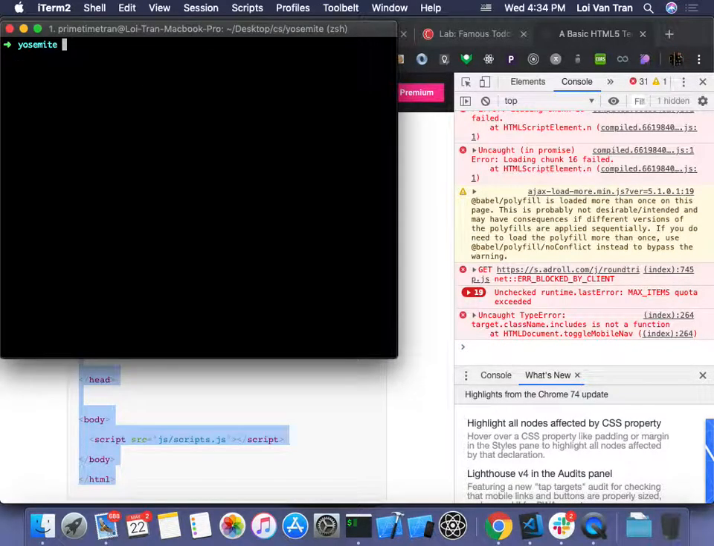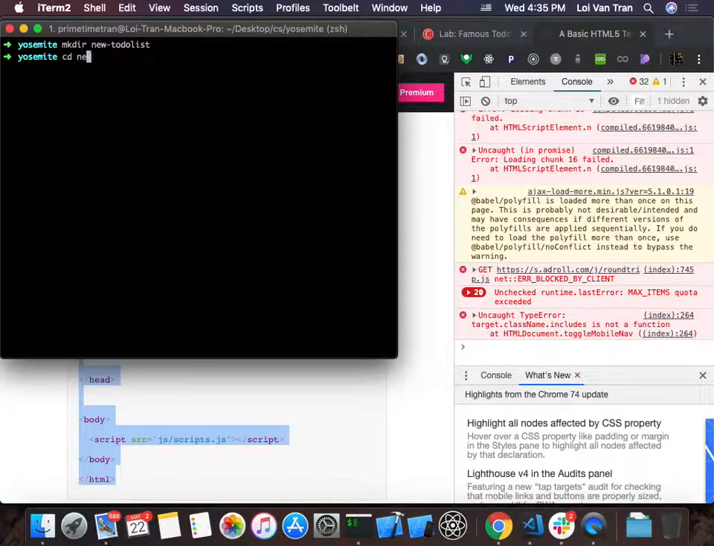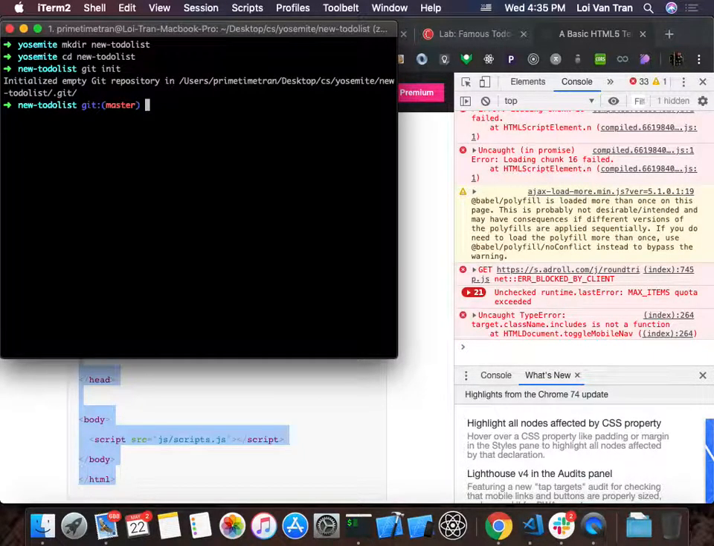What we're going to do, because we don't have a project yet, is create a new folder. I'm going to say new to-do lists, and move into my new to-do list. I'm going to do git init. It's a new folder, so there's no repository. This is all brand new code.